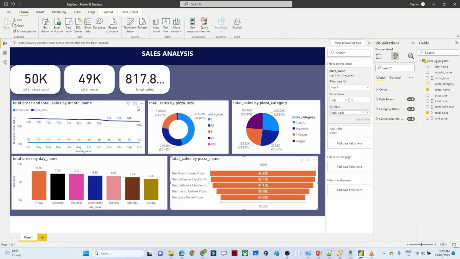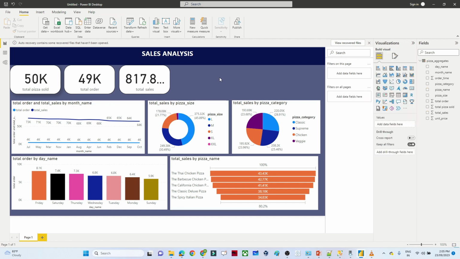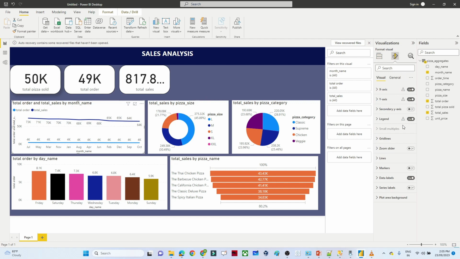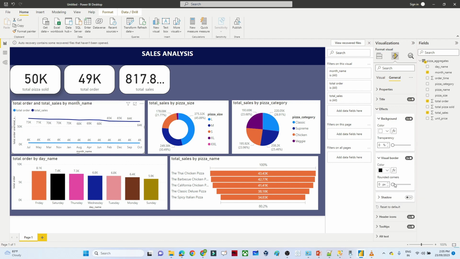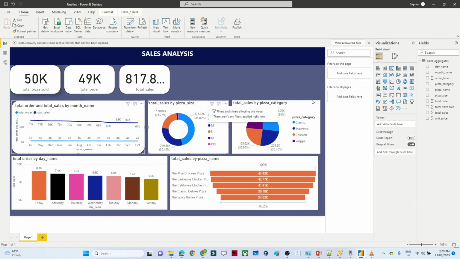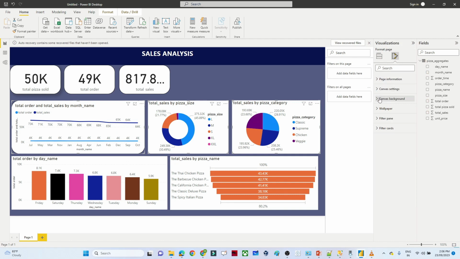Okay, and what we will do now is try to add more filters here. Let us see more formatting first. I will select this and add a border so that it looks better. Go to General, Effects, Border, and add a corner. Similarly for this and this also.